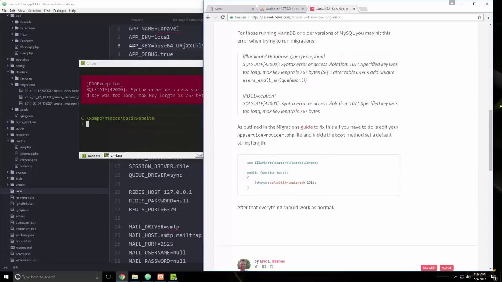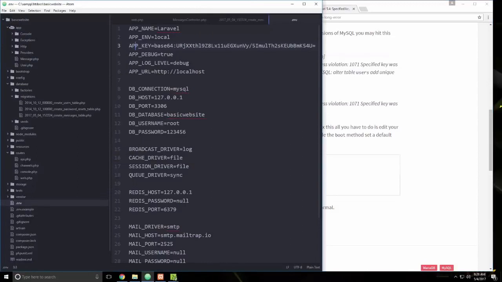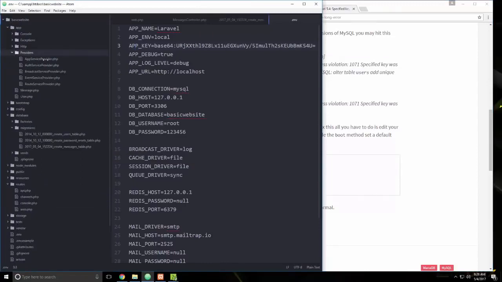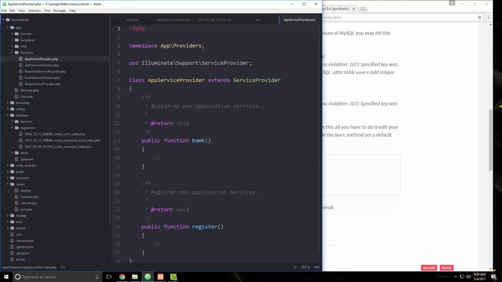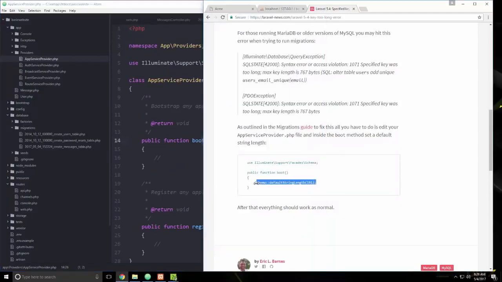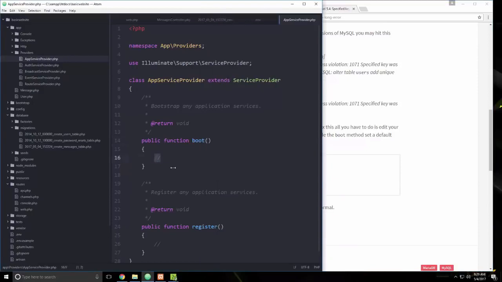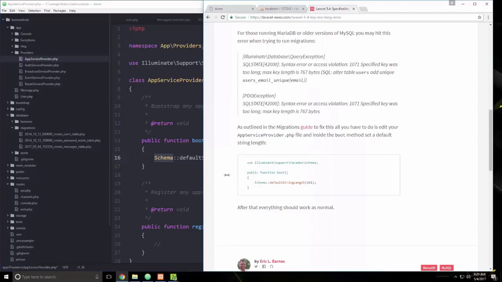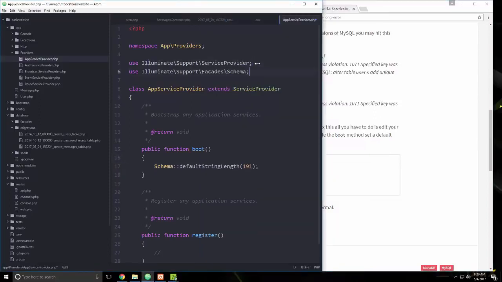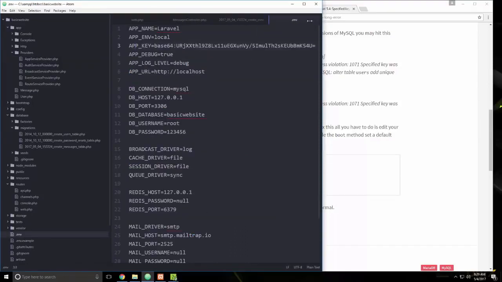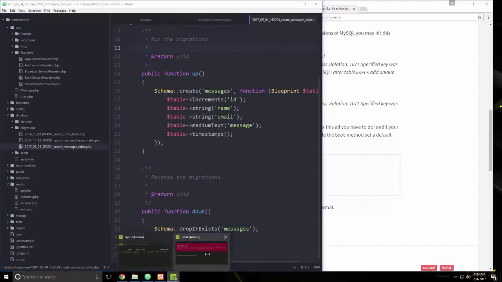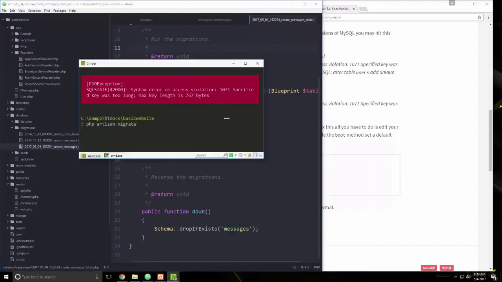I think it's the app provider file. So if we go over here to app and then providers, AppServiceProvider.php, there's a boot method. We just want to grab this right here, and we need to put that in. And in order to use the schema, we have to put this in right here. Alright, and save. And now we should be able to do the migration just fine. So again, we'll do php artisan migrate.